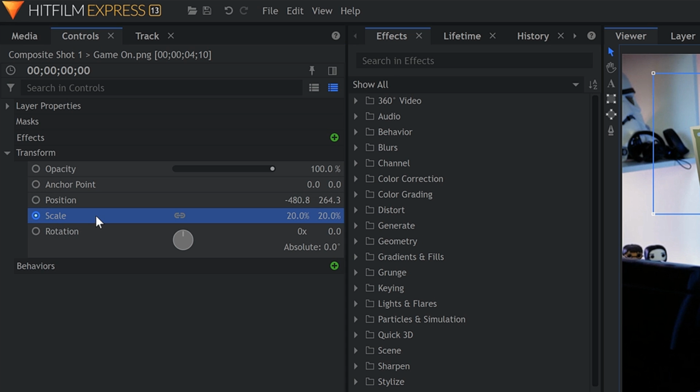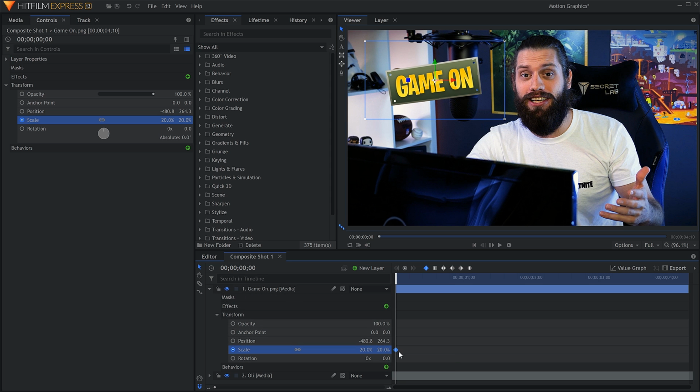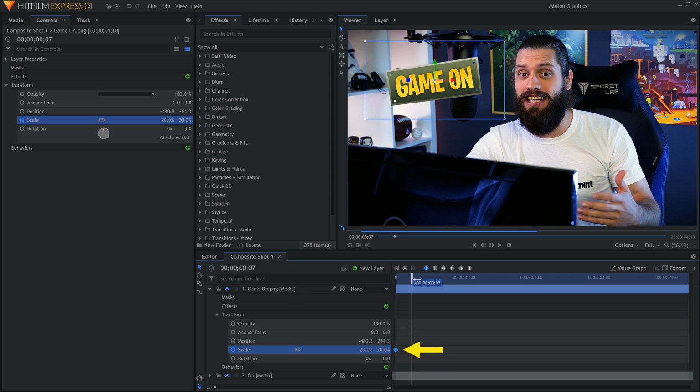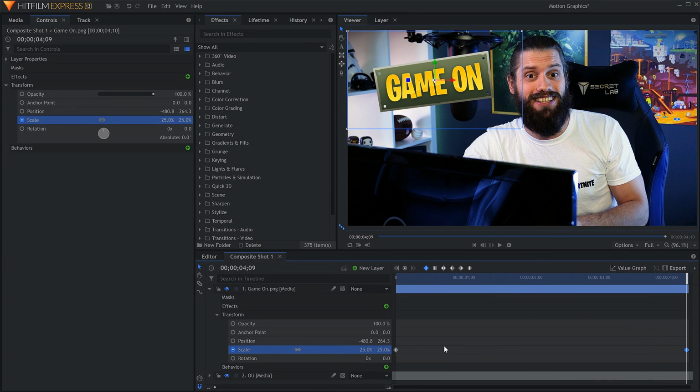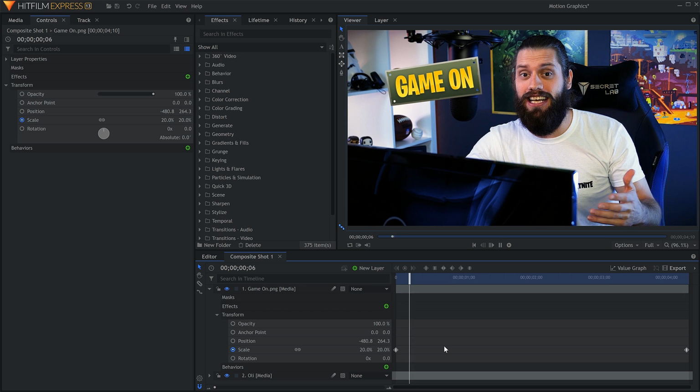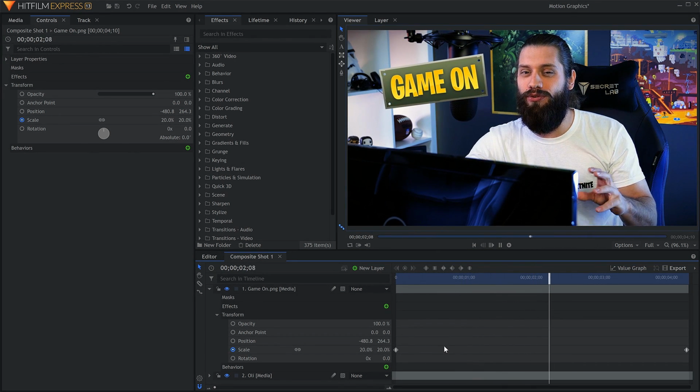If I double click this setting, it'll open up in the timeline and you can see that one keyframe has been created. I'll skip forward a few seconds and change the number. If I play it back, you can see the image grow over time.